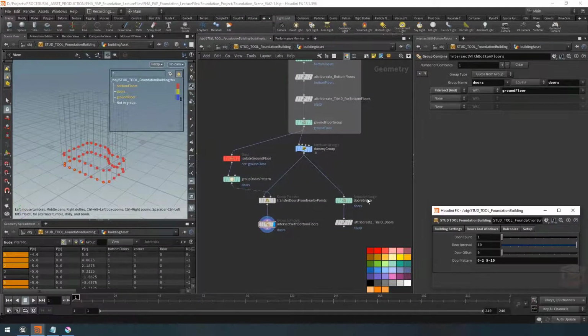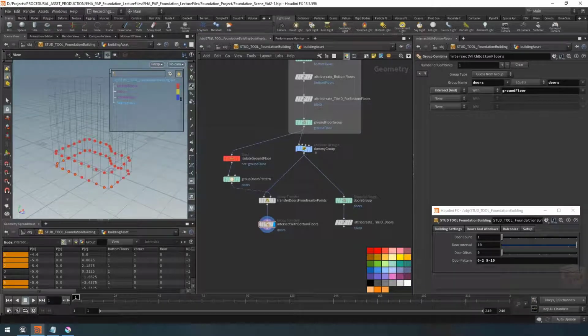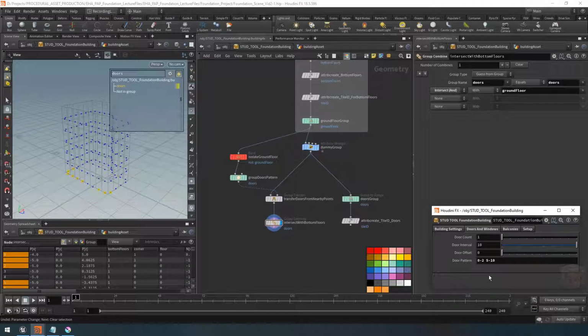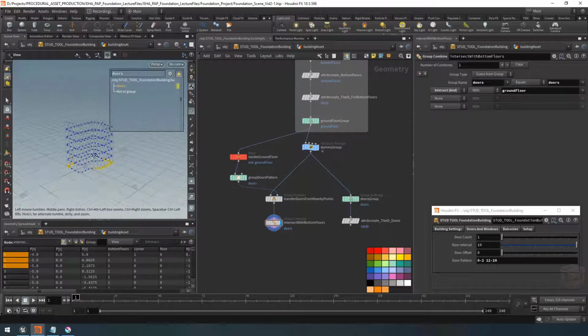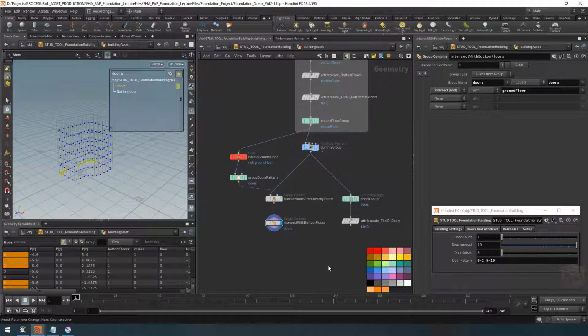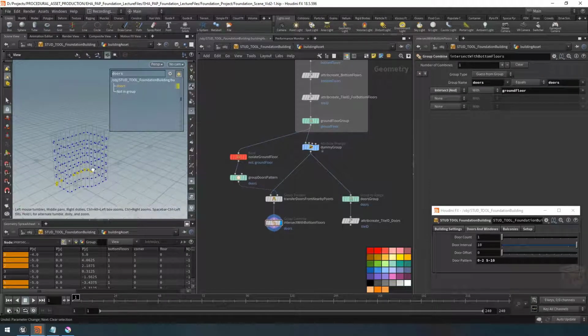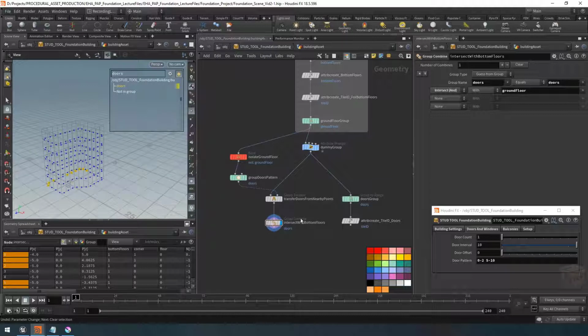So let's make sure that this is working. Over here I have my doors group. Okay, so let's test it out. Here I have my doors pattern. Let's go ahead and change this to say 12 to 20. And as you can see, it is working. So that's good. So that is this part done. We can now select our patterns and let's move on to the next part.